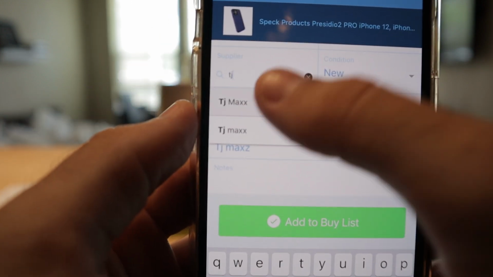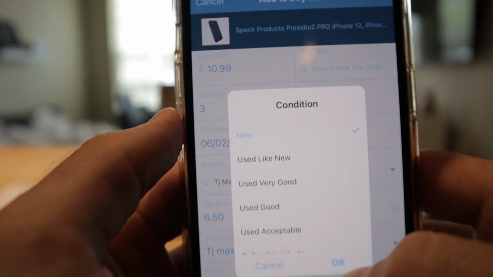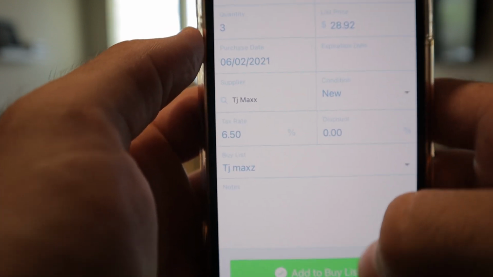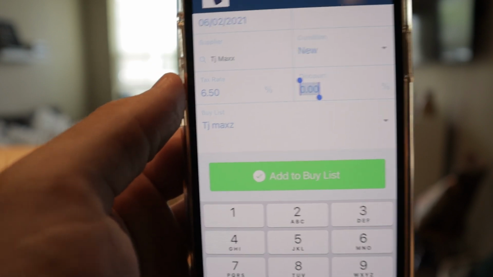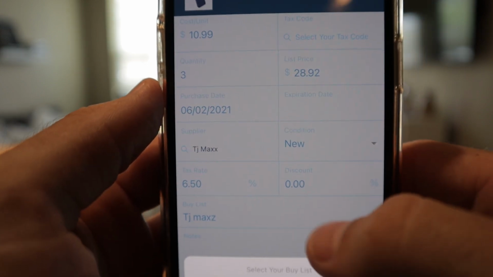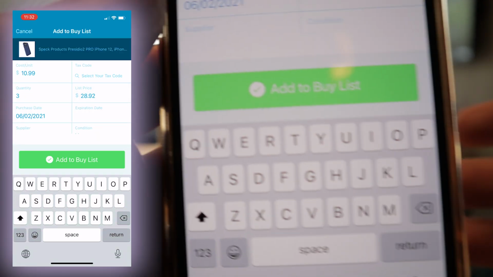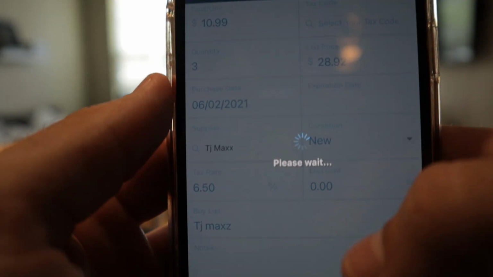Next, we're gonna change the supplier from Academy to TJ Maxx and keep the condition as new. But if you had something that was used like new or a different condition, you could change it there. Our sales tax rate is 6.5%. If we had an automatic discount like I showed you before in Burlington, that would already have that number. The buy list is gonna be TJ Maxx because I can't spell. You can add any notes that you want to add. I don't have any notes that I want to add, so we're going to add this to the buy list.